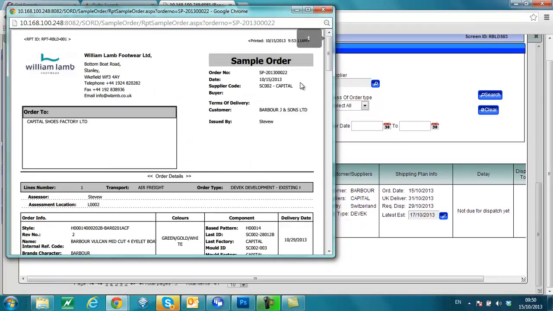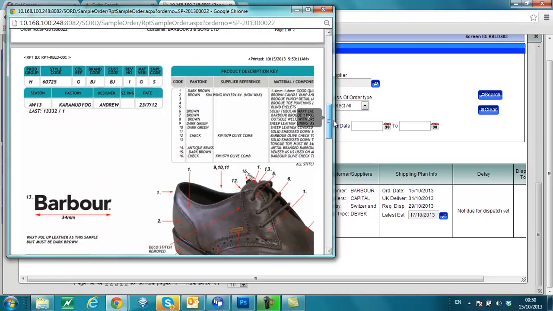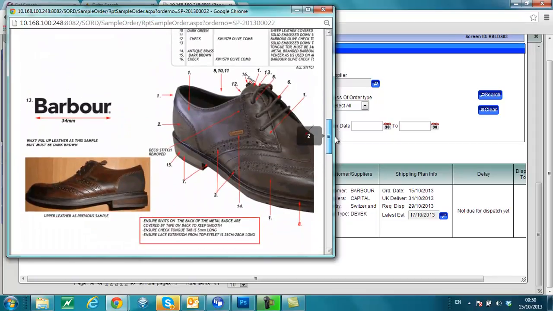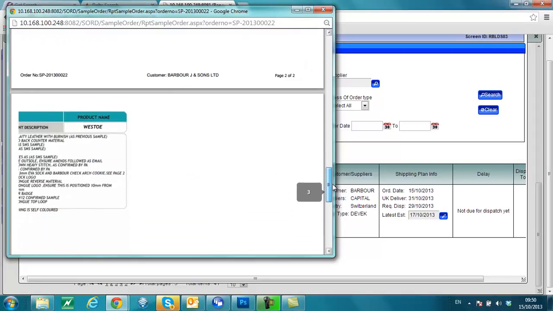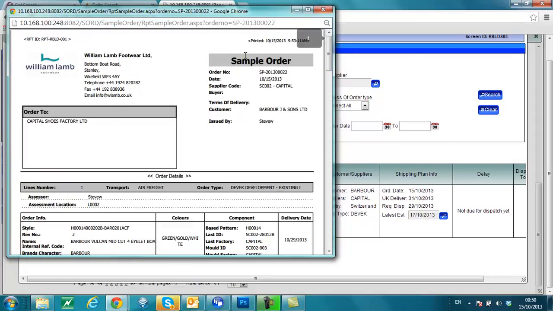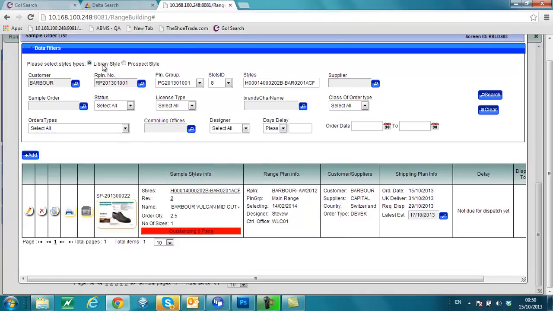Now that's the sample order that you can view on screen. I just noticed there that the orientation of the image is actually incorrect. It's obviously not printed that correctly. It's printed it on 2 pages, and I'll just explain why and how you fix that in a second.